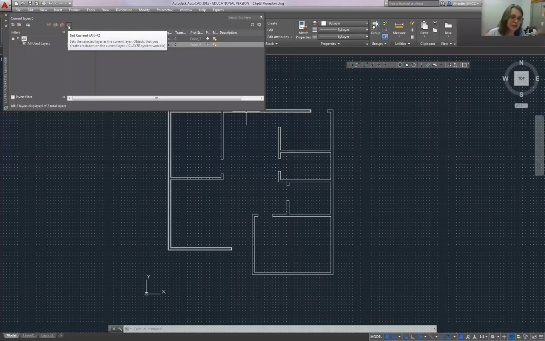So go ahead and click on that. That tells AutoCAD we're going to draw on that layer. Now, let's put in some bathroom fixtures. So what we're going to do is zoom into the bathroom.